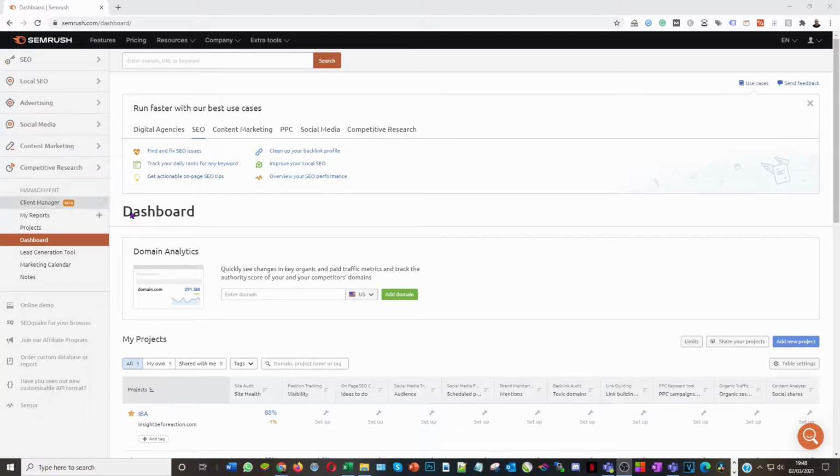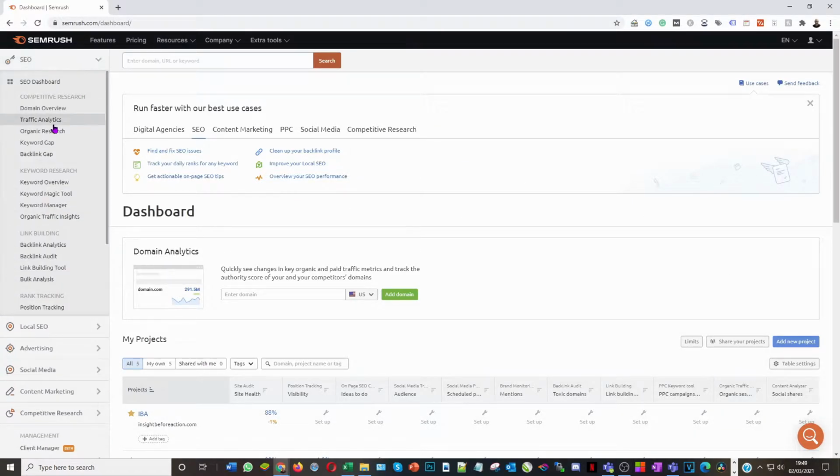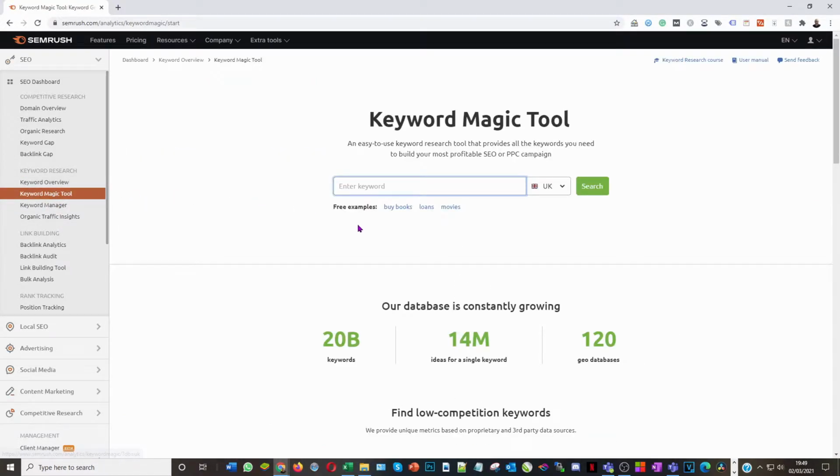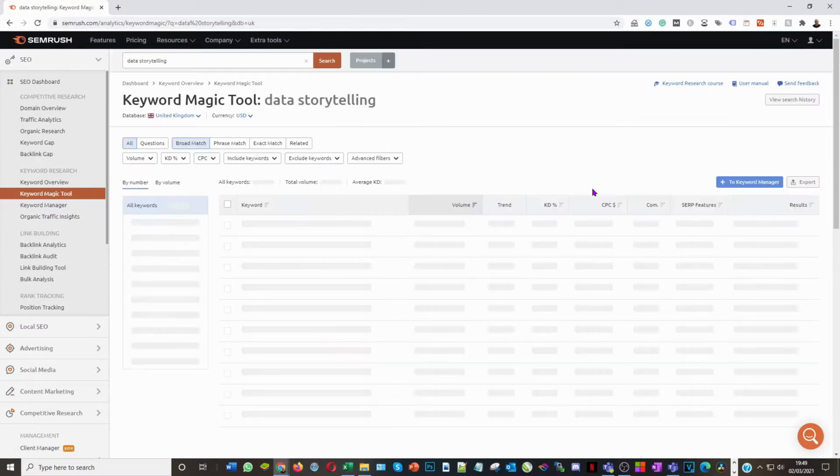So, jumping into the tool here, we come to the main landing page. What we're looking for is their Keyword Magic Tool, which basically allows us to pop in our chosen keyword, choose the country of your origin. In this case, it's the United Kingdom for myself, and then press search.